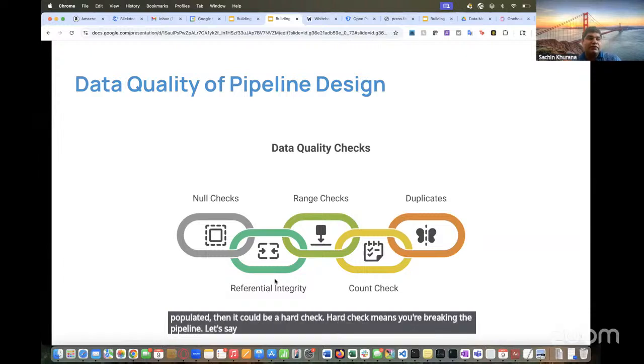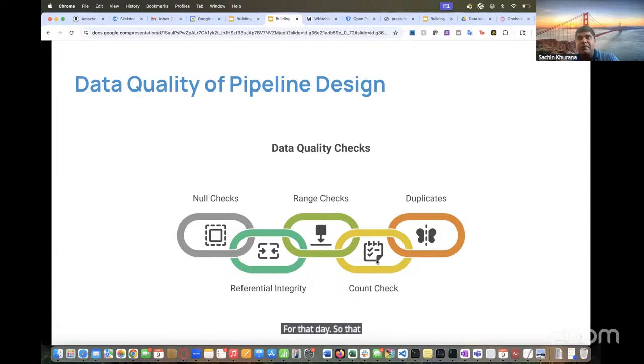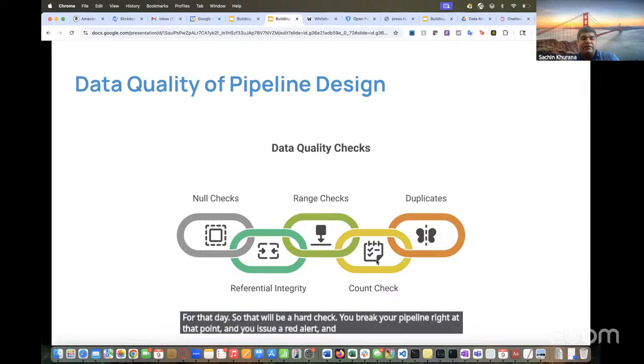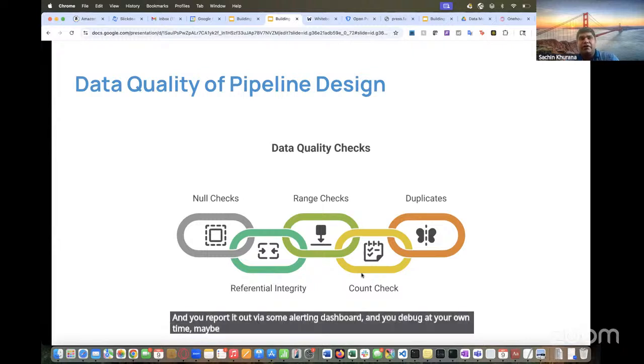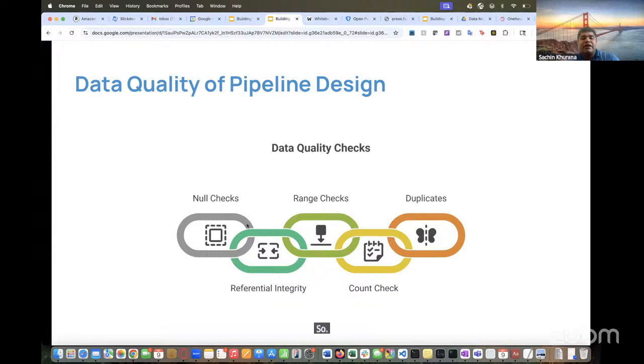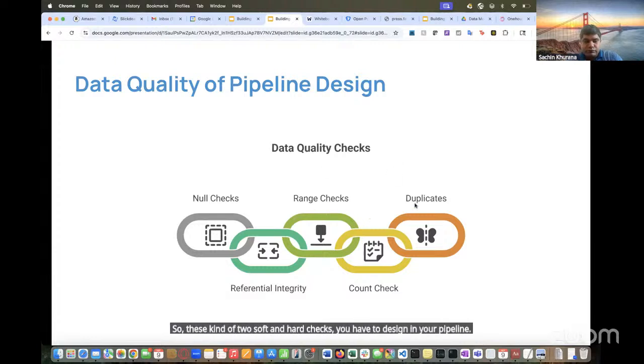Let's say you ran a count check and for the date, there are zero records in the data being pulled for that day. So that will be a hard check. You break your pipeline right at that point, and you issue a red alert, and then you debug. A soft check is something where you continue the pipeline, you do not break it, you populate the data and report it out via some alerting dashboard, and you debug at your own time, maybe next day, maybe monitor it. So these two kinds of checks, soft and hard, you have to design in your pipeline. So this is clear, the quality.